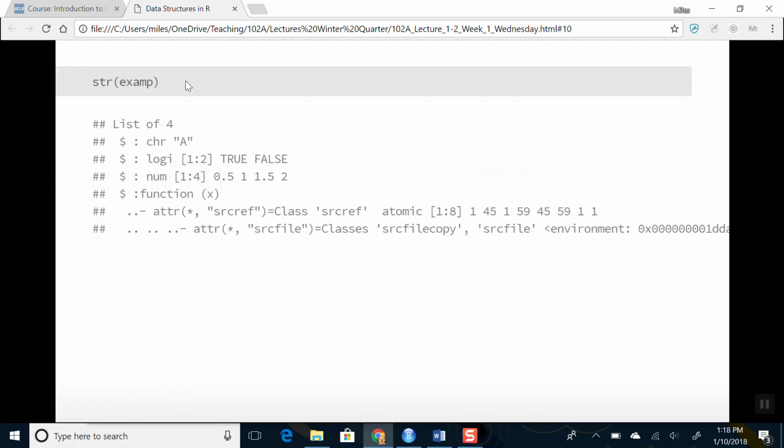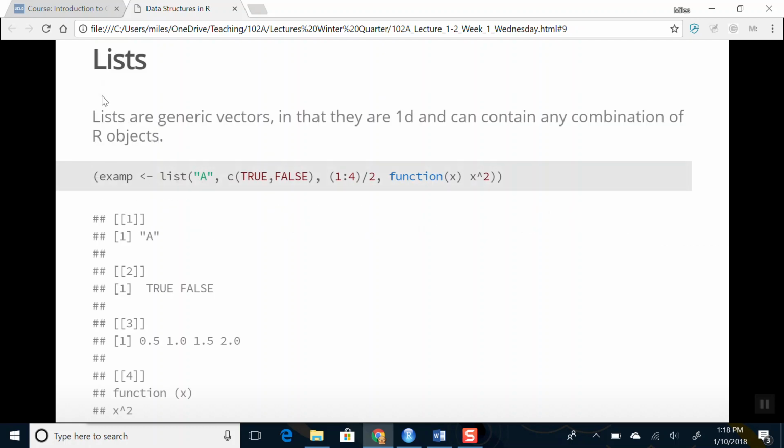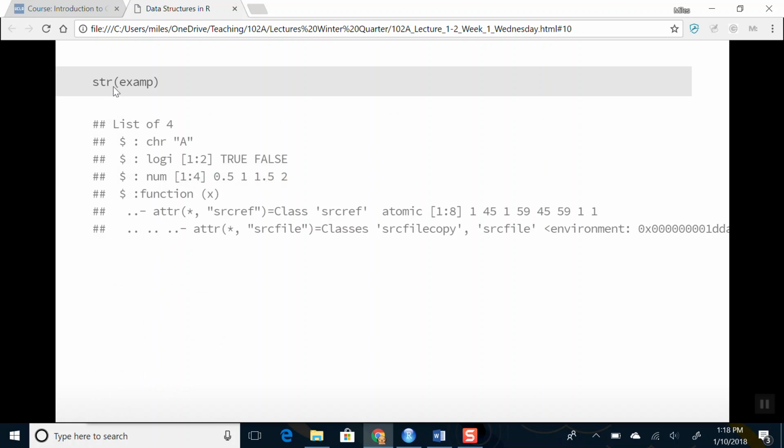And if we ask, what is the structure of the list? To get the structure of a list, you type in str and the object name, and it will say it's a list of 4, and these are the 4 things. The first thing is a character vector, the second's a logical vector, the third's a numeric vector, and then lastly we have a function. We have a question. Why are lists one-dimensional if they can have a hierarchy, whereas data frames and matrices have 2 dimensions? Right.